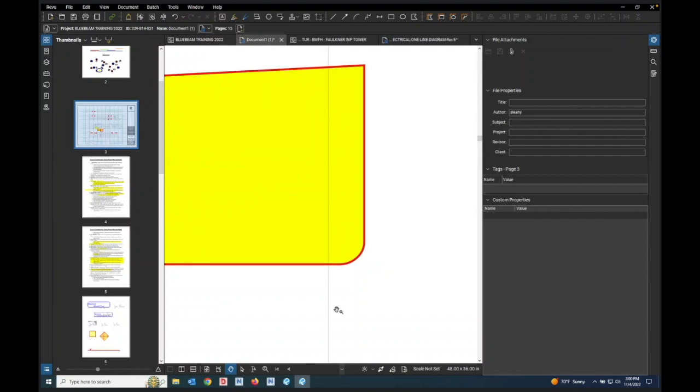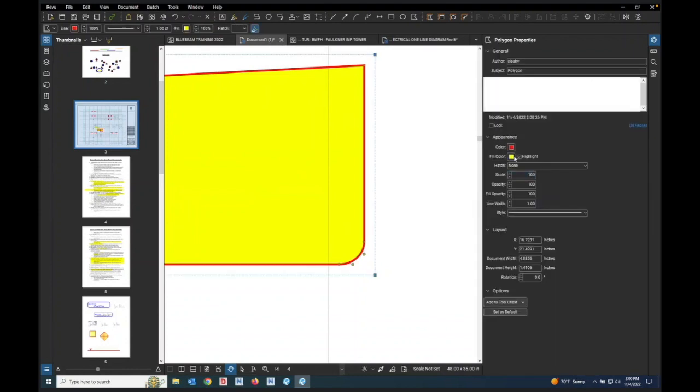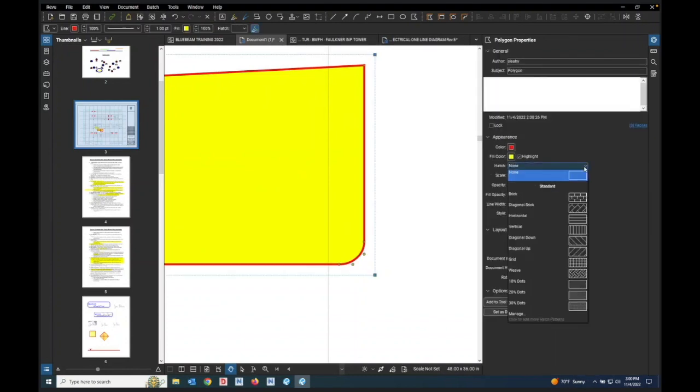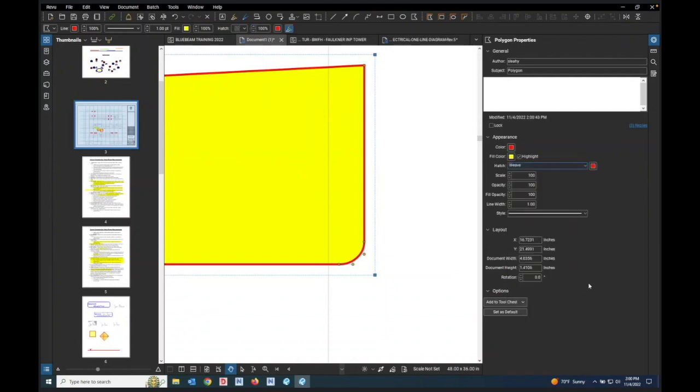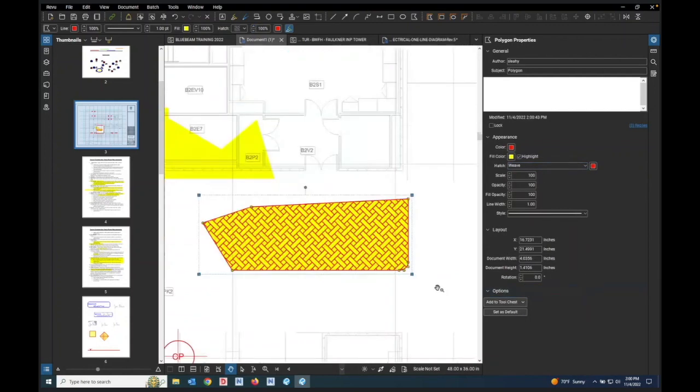You can do hatch in there as well, just like all the other shapes. You want to put a different color hatch inside there. Maybe just a little basket weave in there.